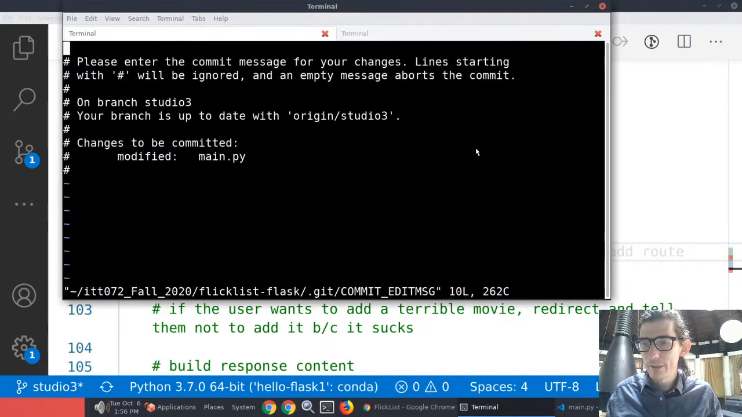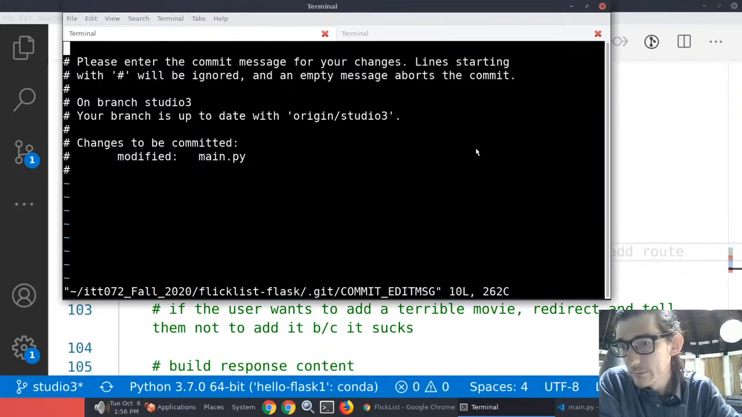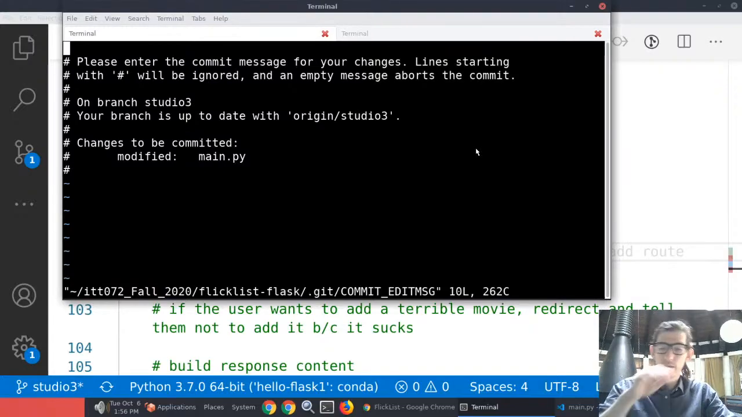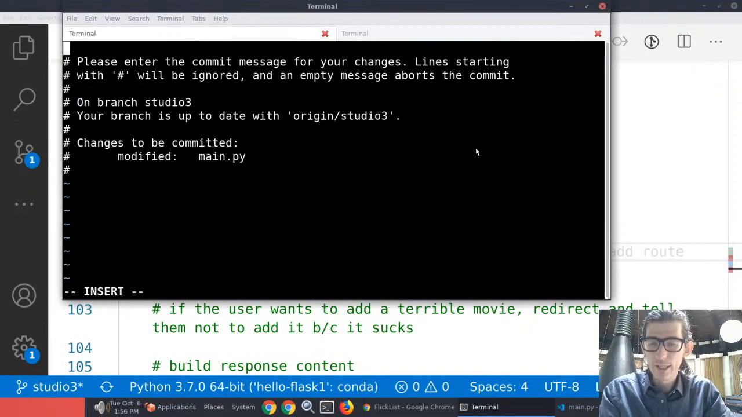All right, what just happened is the text editor in the terminal was opened. And we're looking at a text file right now. And it says, please enter the commit message for your changes. Lines starting with # will be ignored. Empty message. If you don't put anything, it just won't commit. So we can put added validation for blank. Adding blank movie. Something like that.